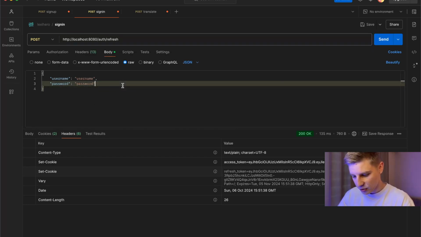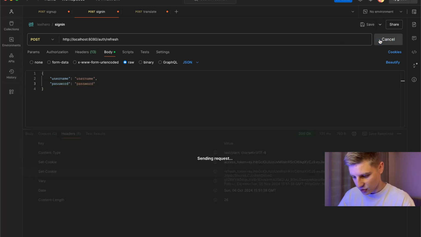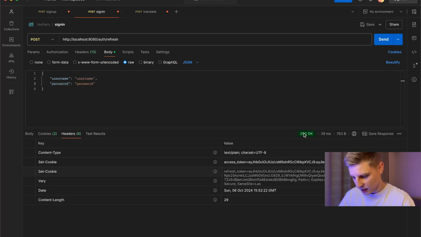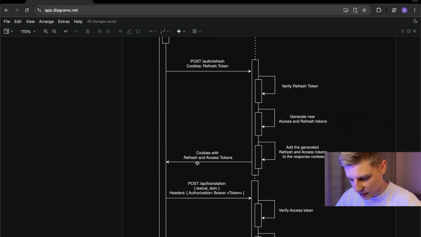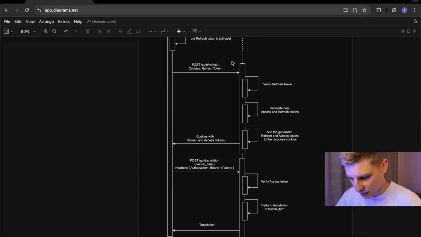And pretty much I don't need to do anything because it's already set up in my cookies. I'll just click sign in. Yeah. And I've got 200 and I've got a new access token and a new refresh token. This is how this part works with the refresh.